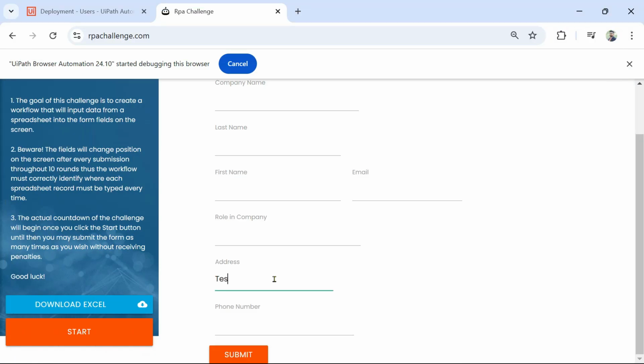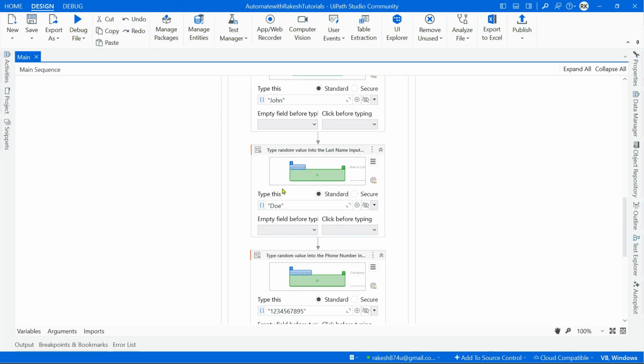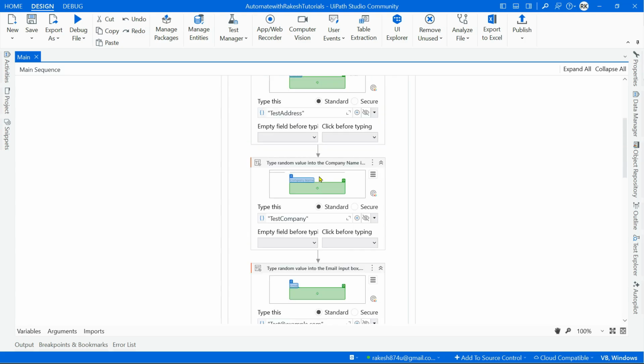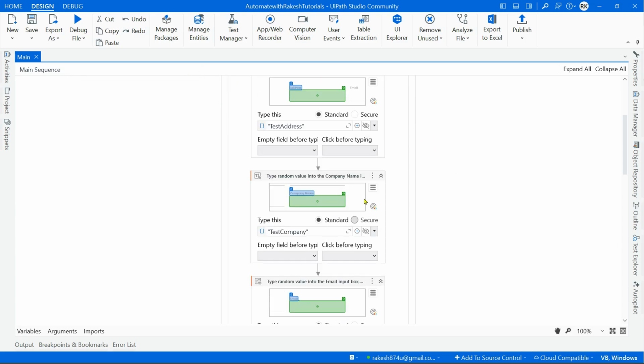Let's see. Okay, started entering the address, company name, email, first name, last name, role in company, okay, and submit it. So what it helped? To do it manually, you would have taken some time. Now you can imagine a huge workflow can be designed with the help of the Generate Autopilot feature.